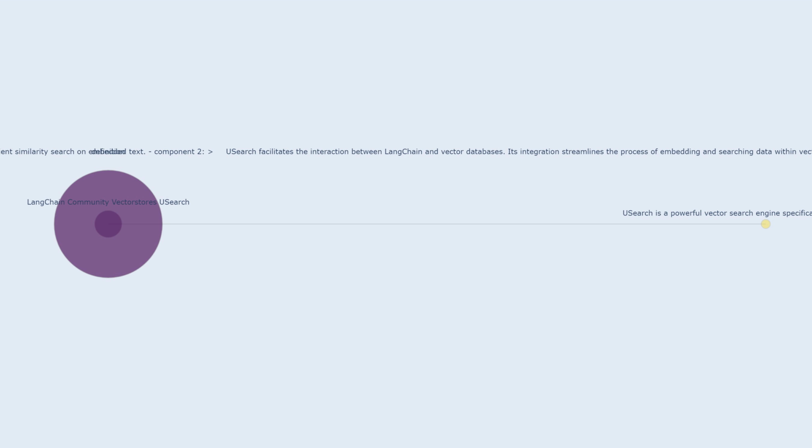This seamless integration simplifies the process of leveraging vector databases within langchain, enabling developers to easily embed and search data for various applications. USearch facilitates efficient interaction between langchain and vector databases by leveraging specialized search algorithms. Role. USearch acts as a bridge between langchain and vector databases, allowing for efficient embedding and searching of textual data. USearch plays a critical role in enabling langchain to interact with vector databases.